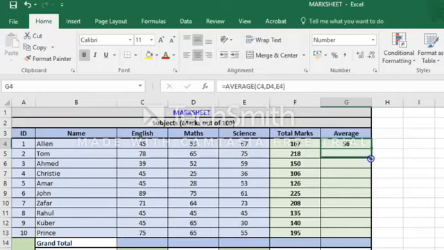As you know, we can simply drag it down to get the average marks for each of the students. Right?